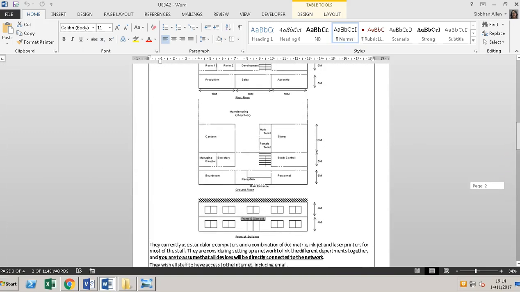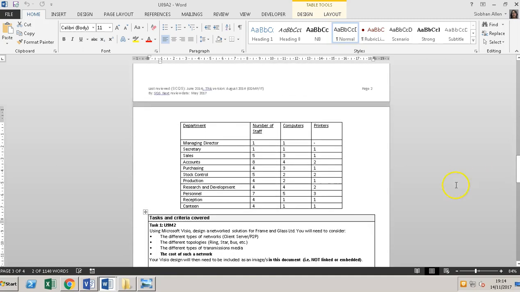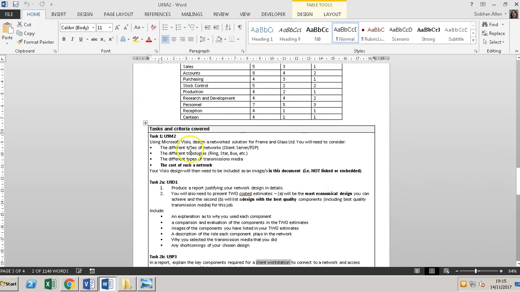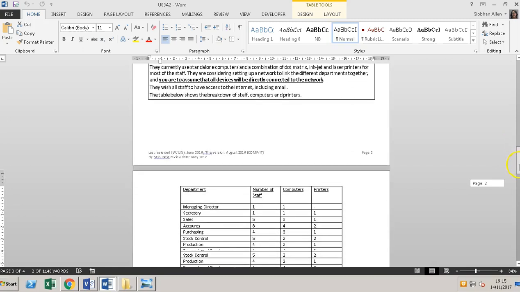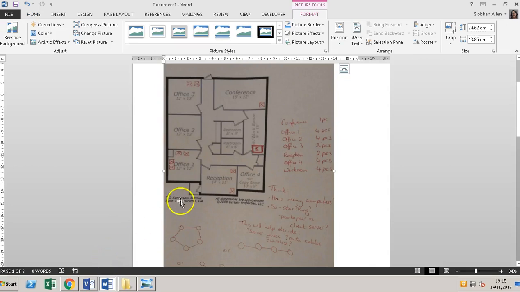So you've got, as part of your assignment, a plan of the building, and you've also got a list of the number of computers and the number of staff. We need printers as well. So the first thing that I would recommend is that you print out a copy of that plan of the building. I think I've left it in Blackboard for you, so you can take a print of it, and the first thing that I would do is draw on the template.